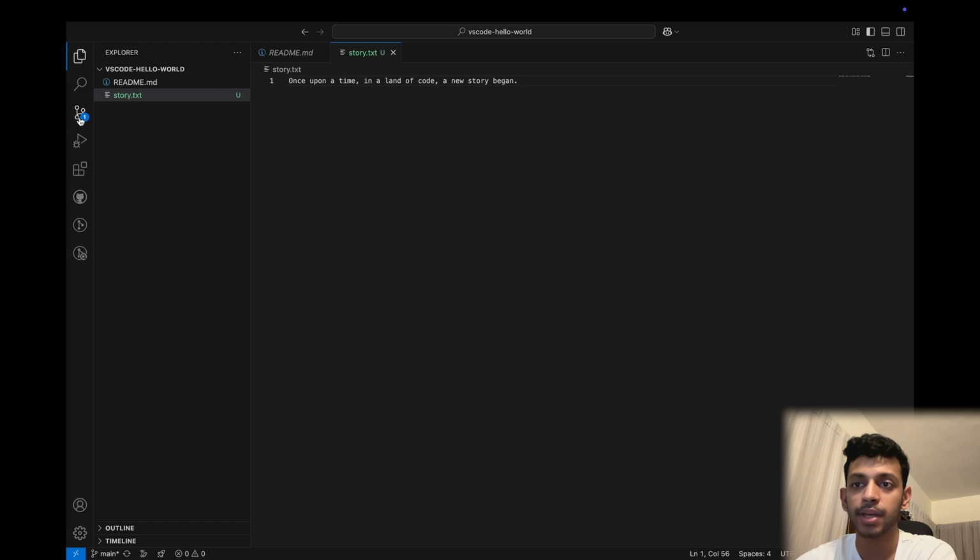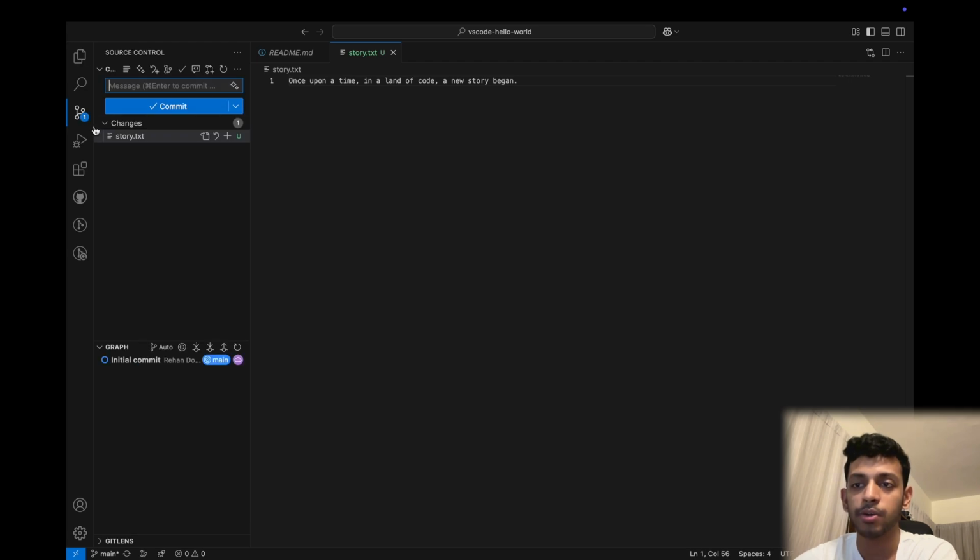All right, so if you want to make Git start tracking it, what you need to do is come to this activity bar on the left. You should come to your source control tab. All right, and then in changes it shows you've made one change. All right, and that change is creating a story.txt file. All right, so now what you need to do is the add command, or the VS Code equivalent of the add command.